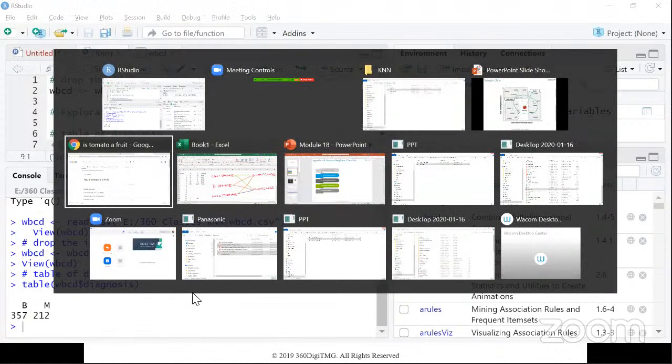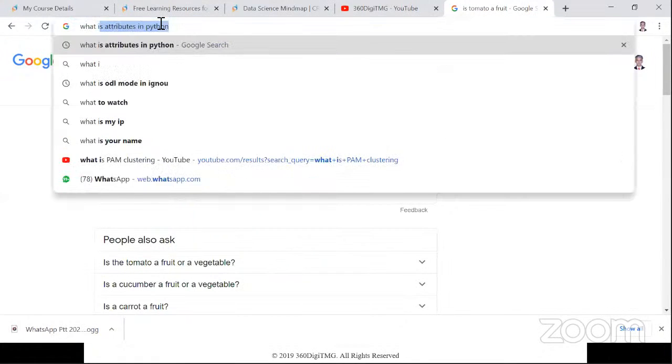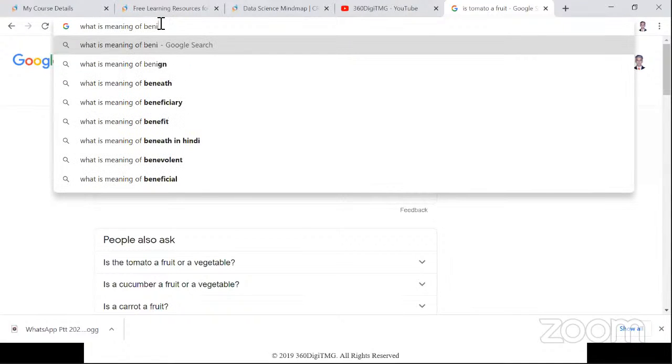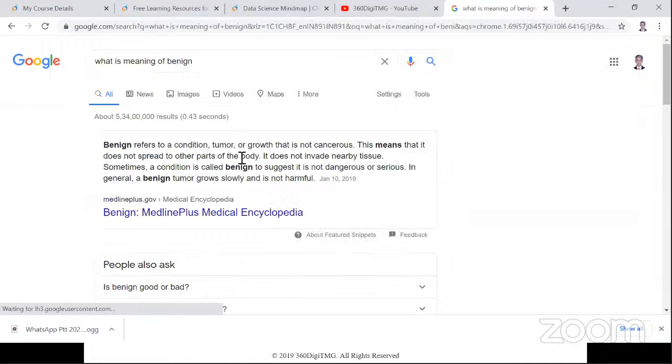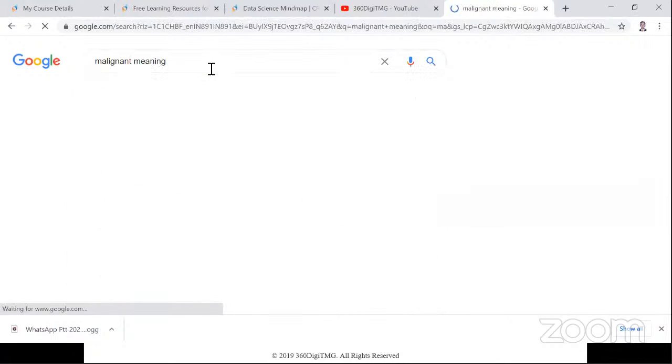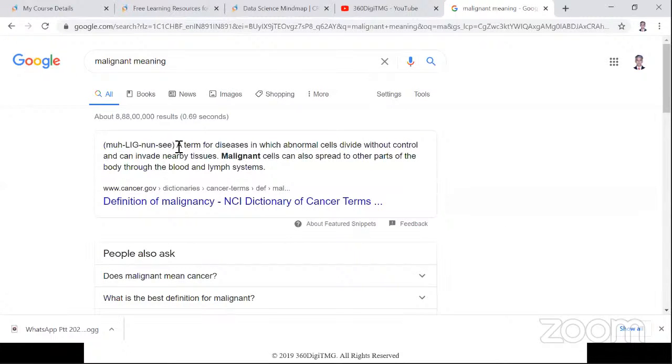Now let us do another Google study. What is the meaning of benign? Benign refers to a condition, tumor or growth that is not cancerous. It does not spread to other parts of the body and does not invade nearby tissue. It suggests that it's not dangerous or serious. A person may have a benign tumor, or a malignant tumor. Malignancy is abnormal, divides without control, and can invade nearby tissue. So basically, malignancy is the cancerousness.